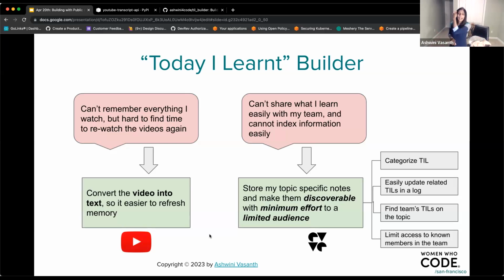And then I want to find my team's learnings as well on the topic. So I want this based on a topic, and anybody who learned anything, I should be able to look at their log as well. And then, of course, like we said, limited audience. So we want to know who actually is getting access to this information, because I don't want to be worried about, hey, am I putting something out there which could be misused?